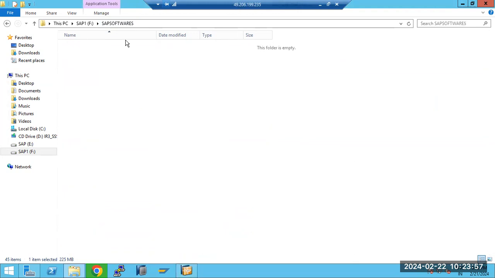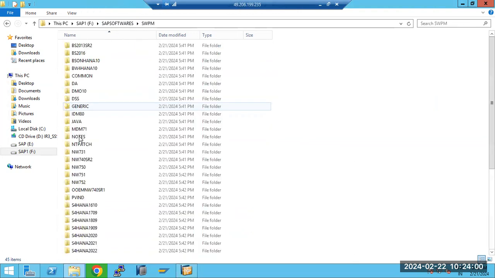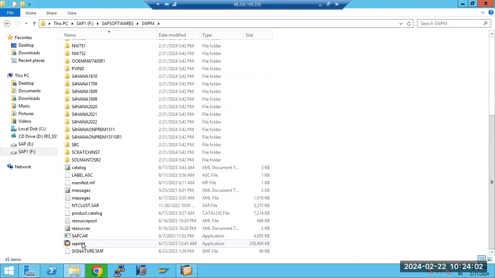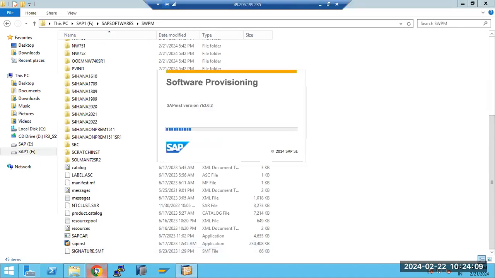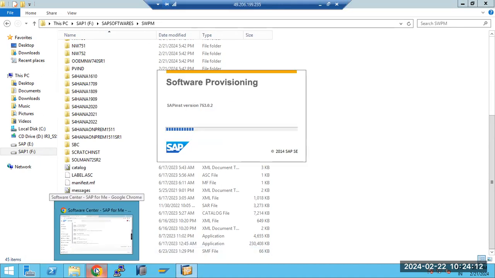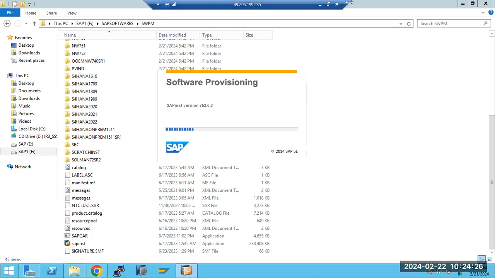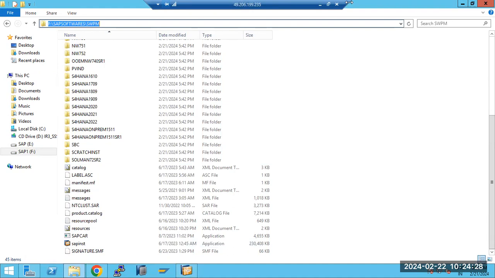When you go to the SWPM software, there is an application, an exe file called SAPINST. This will start, and it will open a URL in the browser. We need to start our installation using this SWPM tool only. Using the SWPM tool, we need to start the installations here.